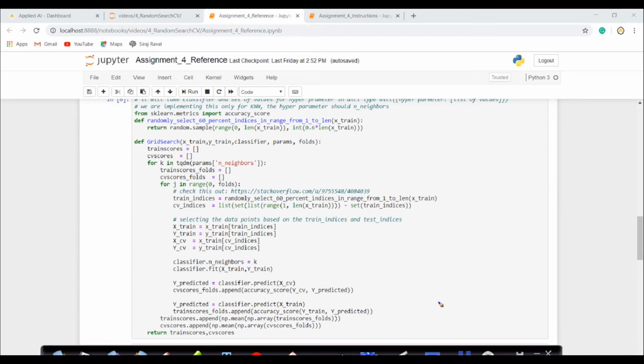So what we are basically doing here is that the first for loop will run for the value of k, and the second loop will run over the 3 values of fold, that is 0, 1 and 2. For each value of fold, we are selecting 60% of the train indices randomly as train data, and the rest as cross validation data. So this will be performed for each value of fold.